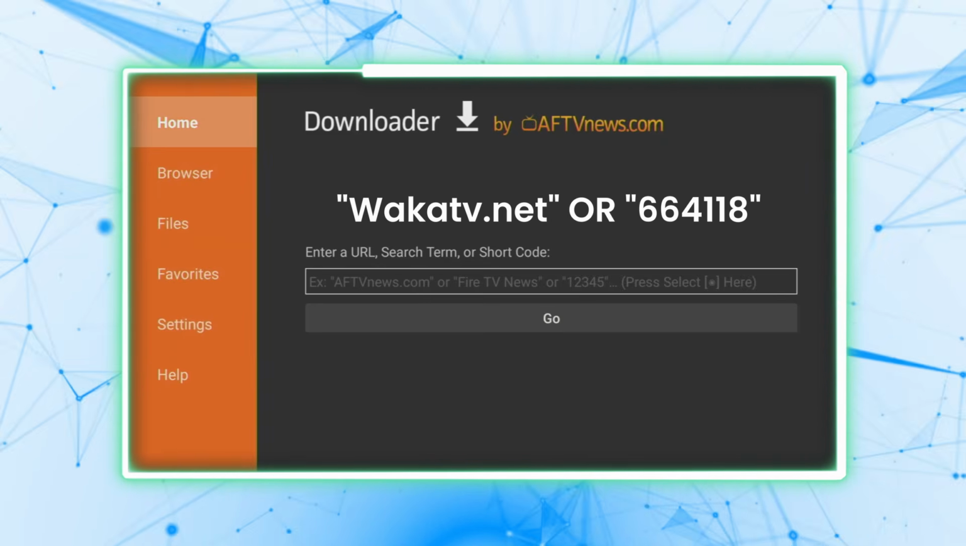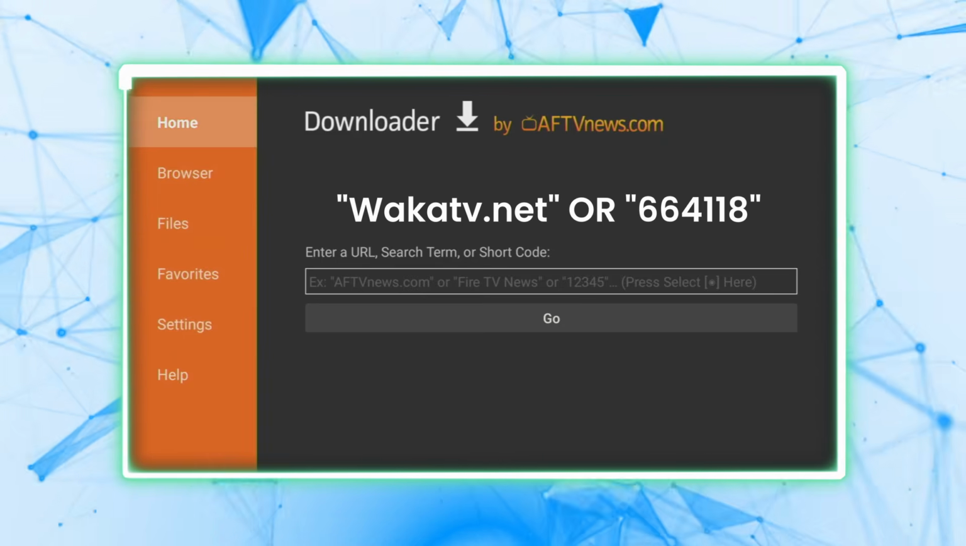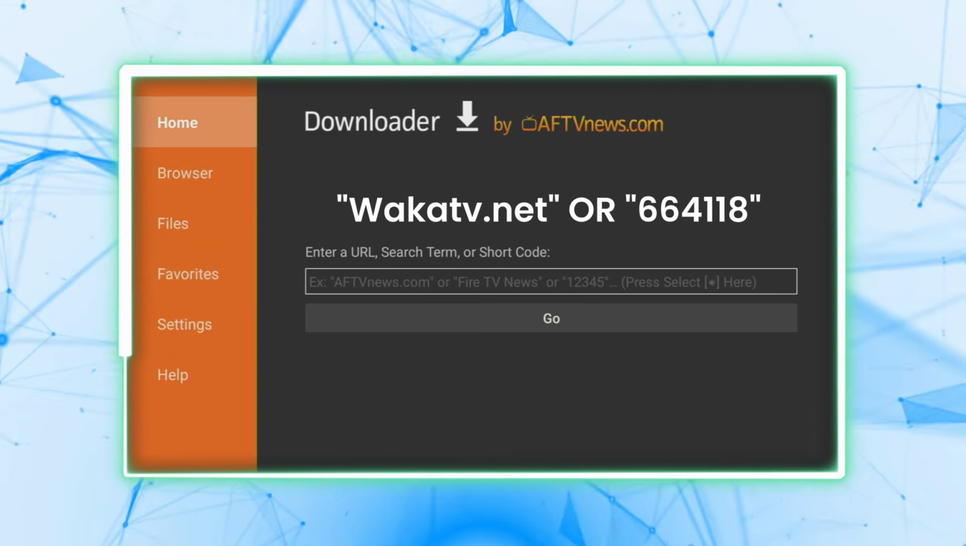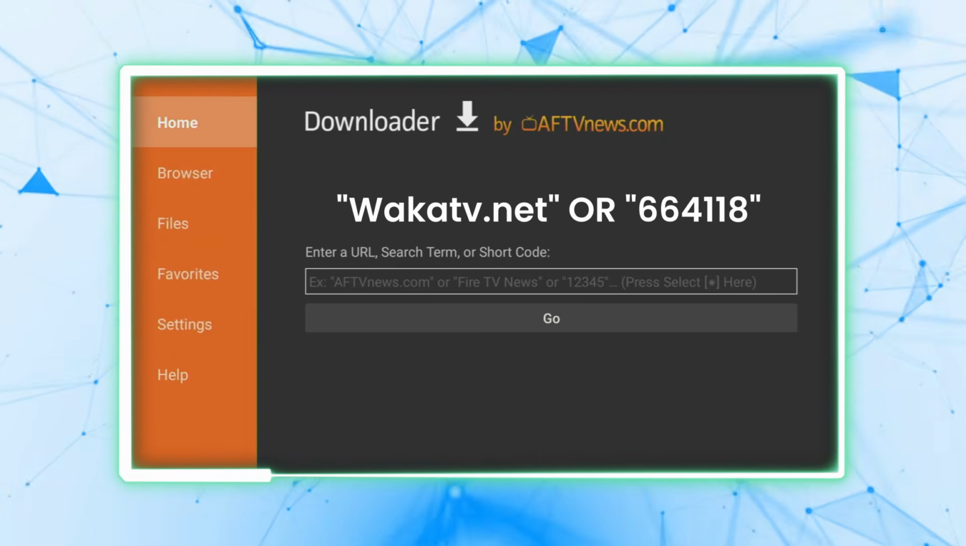And after that, there will be some prompts to continue the installation. Just click continue until you get the app. So basically that's it.